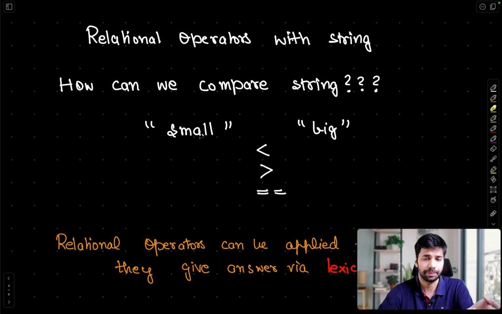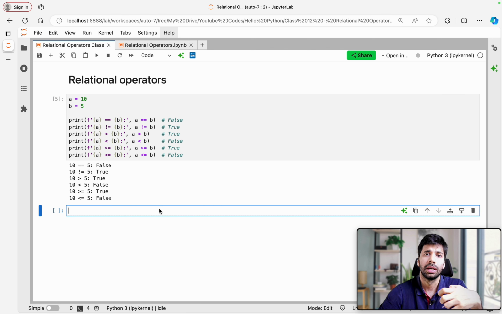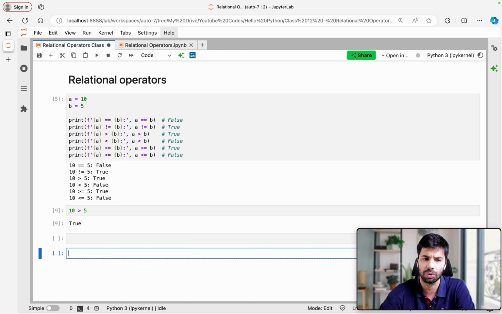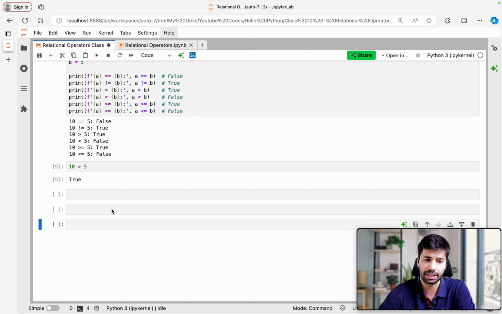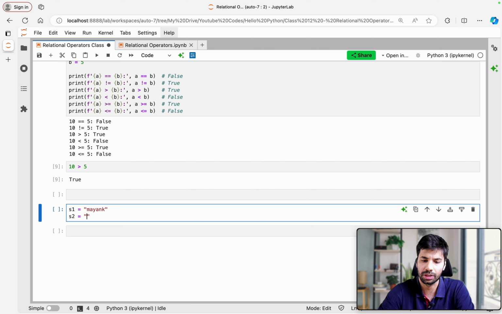Now let us move forward. It is very intuitive to compare numbers, floats or numerical values with relationship operators. We know that 10 is greater than 5. That makes sense, it's going to give you true. The problem happens when, let's say, I have s1 equals Mayank, and s2 equals Python. Now what will you do?